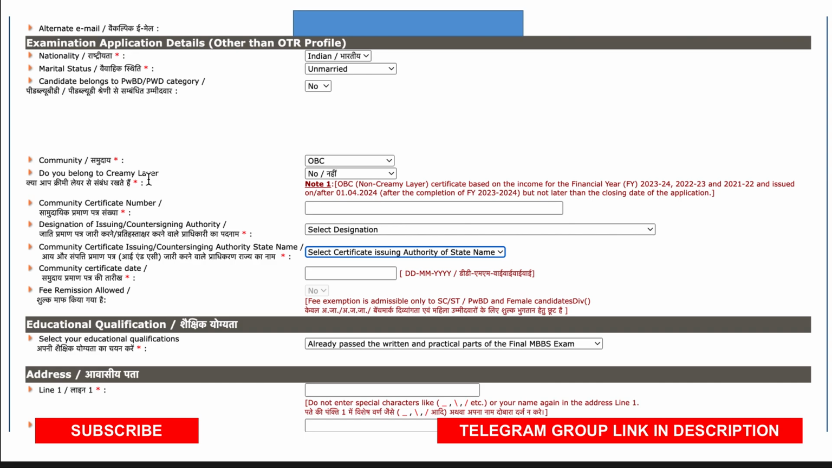You will be considered as an OBC creamy layer, but those candidates will be pulled into the unreserved category. If you're OBC and you come under the non-creamy layer, then you will be getting the benefits of OBC. So if your annual income is less than 8 lakhs, then you come into the non-creamy layer. Make sure about this. If it is more than 8 lakhs, then you will be considered as a creamy layer.